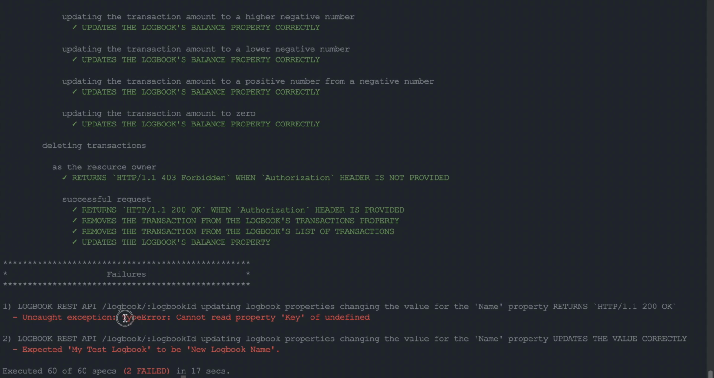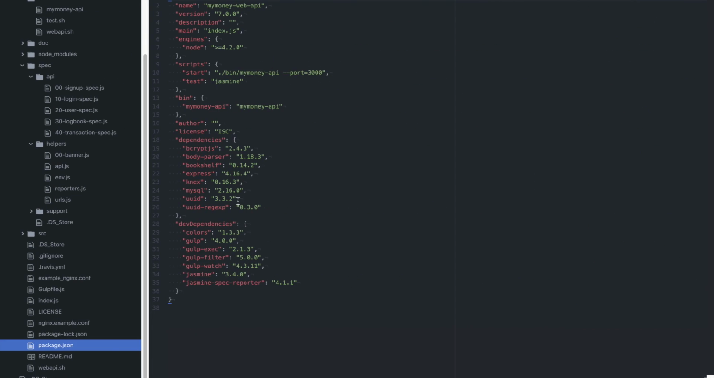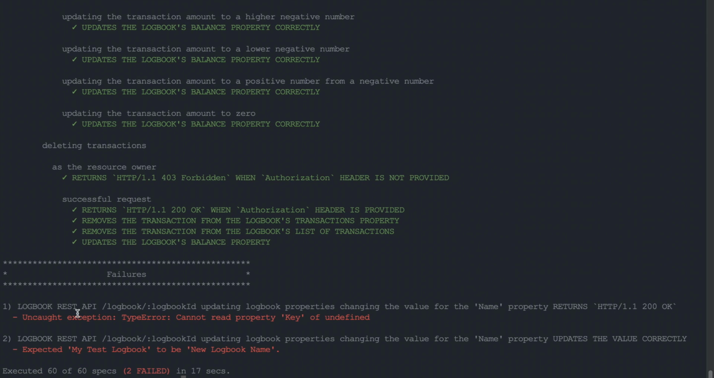Now we do get this type error, cannot read property key of undefined. That one comes up a little bit, and it is something to do with the auth, which I still have to fix. It happens only really when I run tests, so I assume it probably only happens when the application is being run in volume. And we also have another test here which has failed to update the name of a logbook. So maybe once I've run over the tests, we'll have a look at why that one isn't working and see if we can get that one to work.